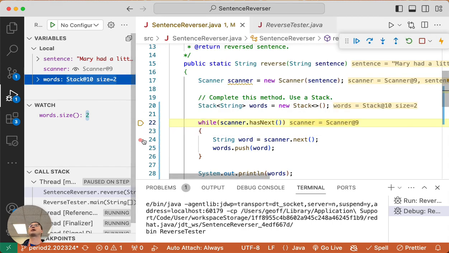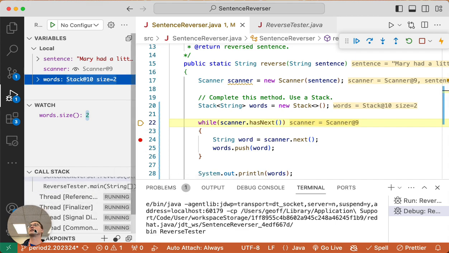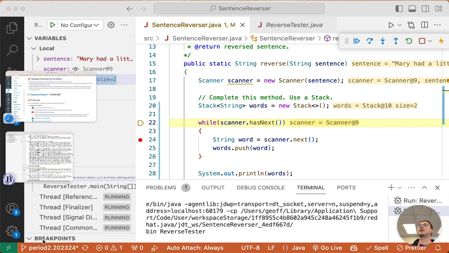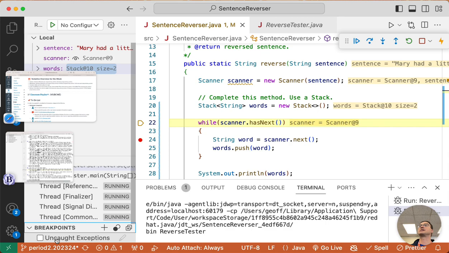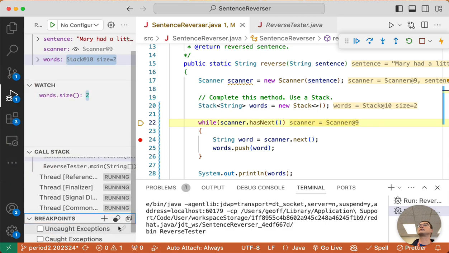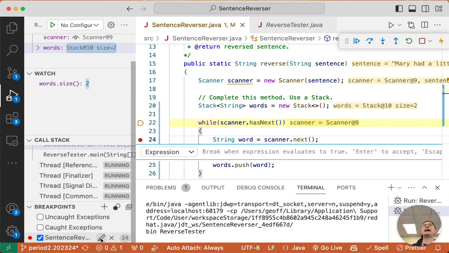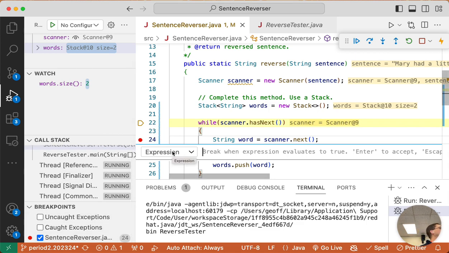So I'm going to set a breakpoint here on line 24. And if I scroll down here, there's another section called breakpoints. And if I look at that, here's the breakpoint I just set, SentenceReverser, line 24. There's a little edit icon, a little pencil icon. It says edit condition. If I click on this, I can set a condition for a breakpoint.